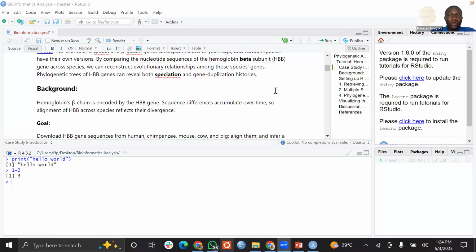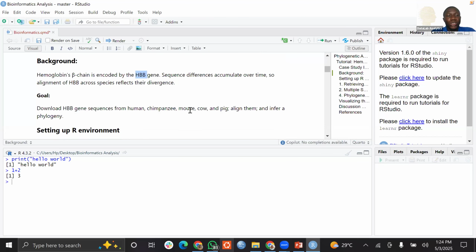Okay, so we have genes. A gene is coding for protein, right? We have the beta chain that is encoded in the hemoglobin beta chain gene. Sequence differences accumulate over time, so alignment of sequences across species reflects their divergence. So the goal here is what? The first thing we want to do is what?